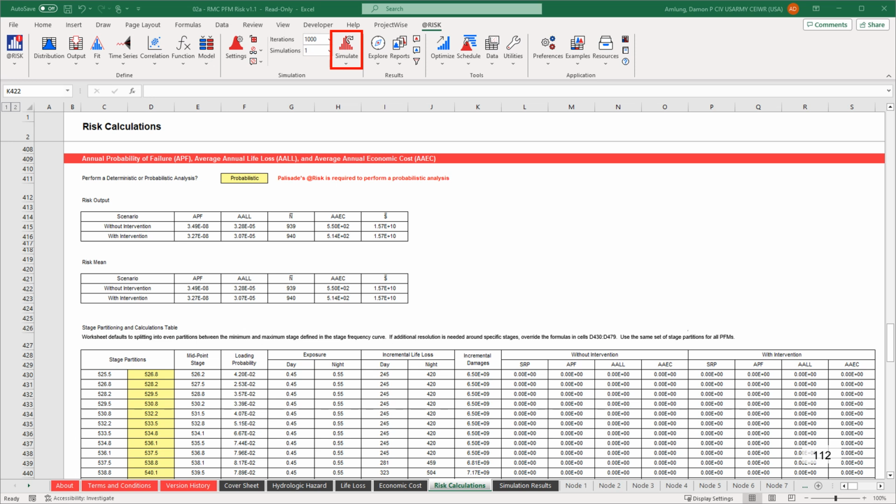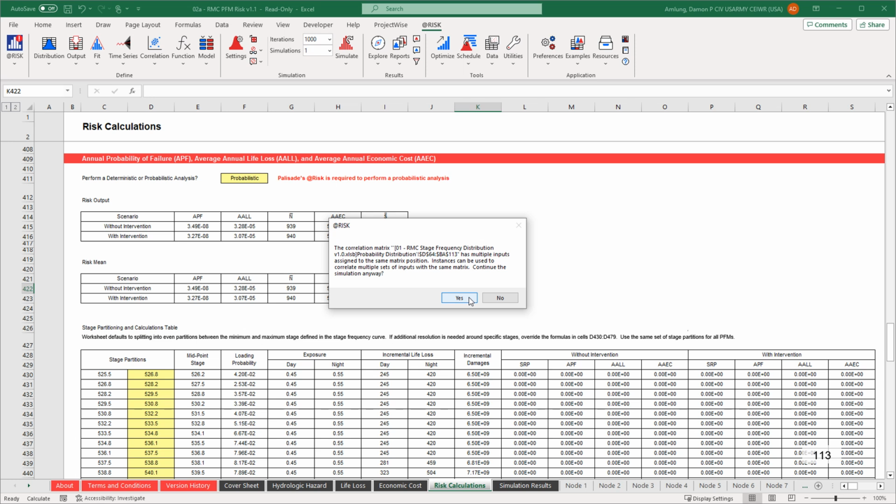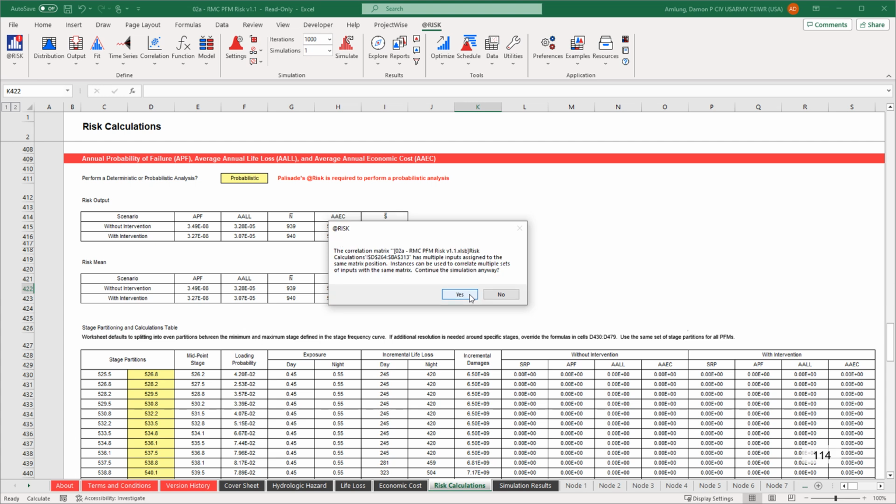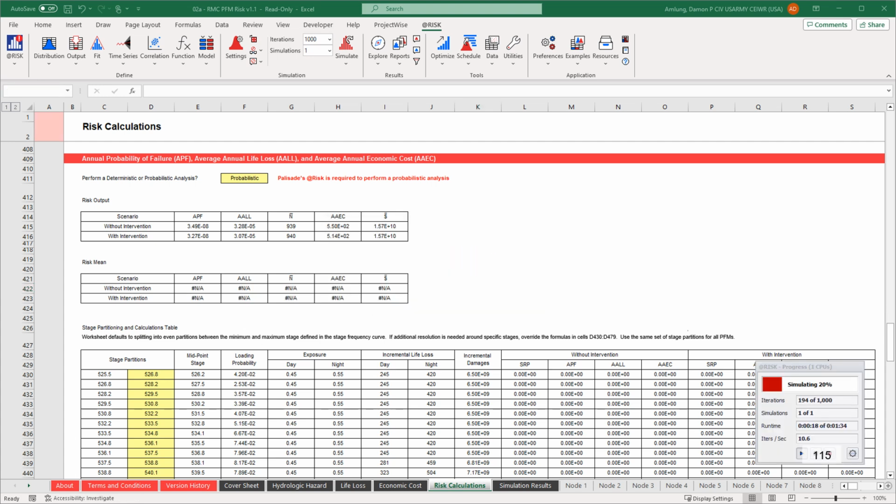The spreadsheet will automatically discretize the hazard into even intervals. You can override the stage partitions by editing the stages in the yellow cells under stage partitions, but the stages must be input low to high. From there, you are ready to run the simulation. The homework file tells us to use 1,000 iterations. After clicking Simulate, multiple dialog boxes will pop up. Click Yes for both. The simulation should take a couple minutes to run.